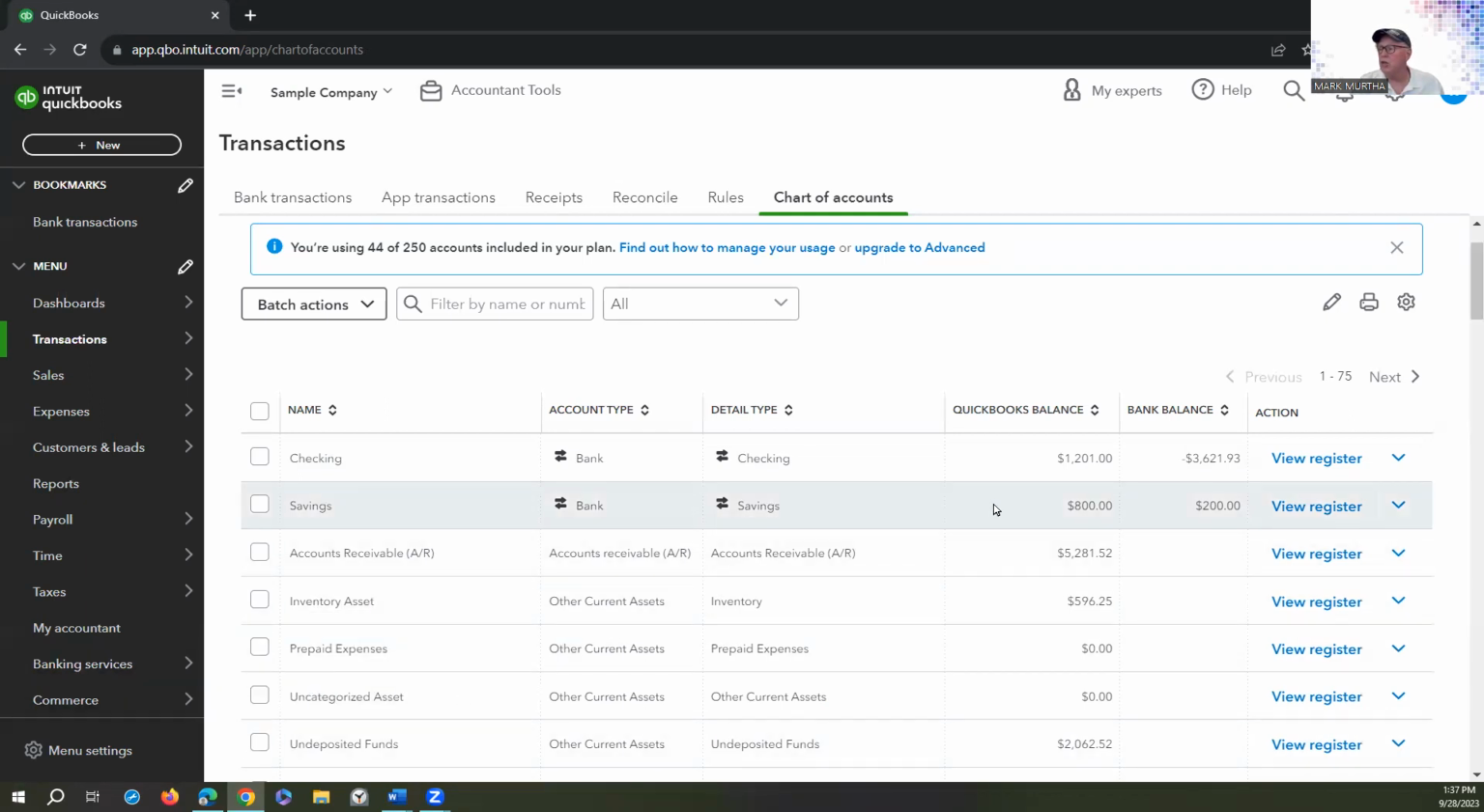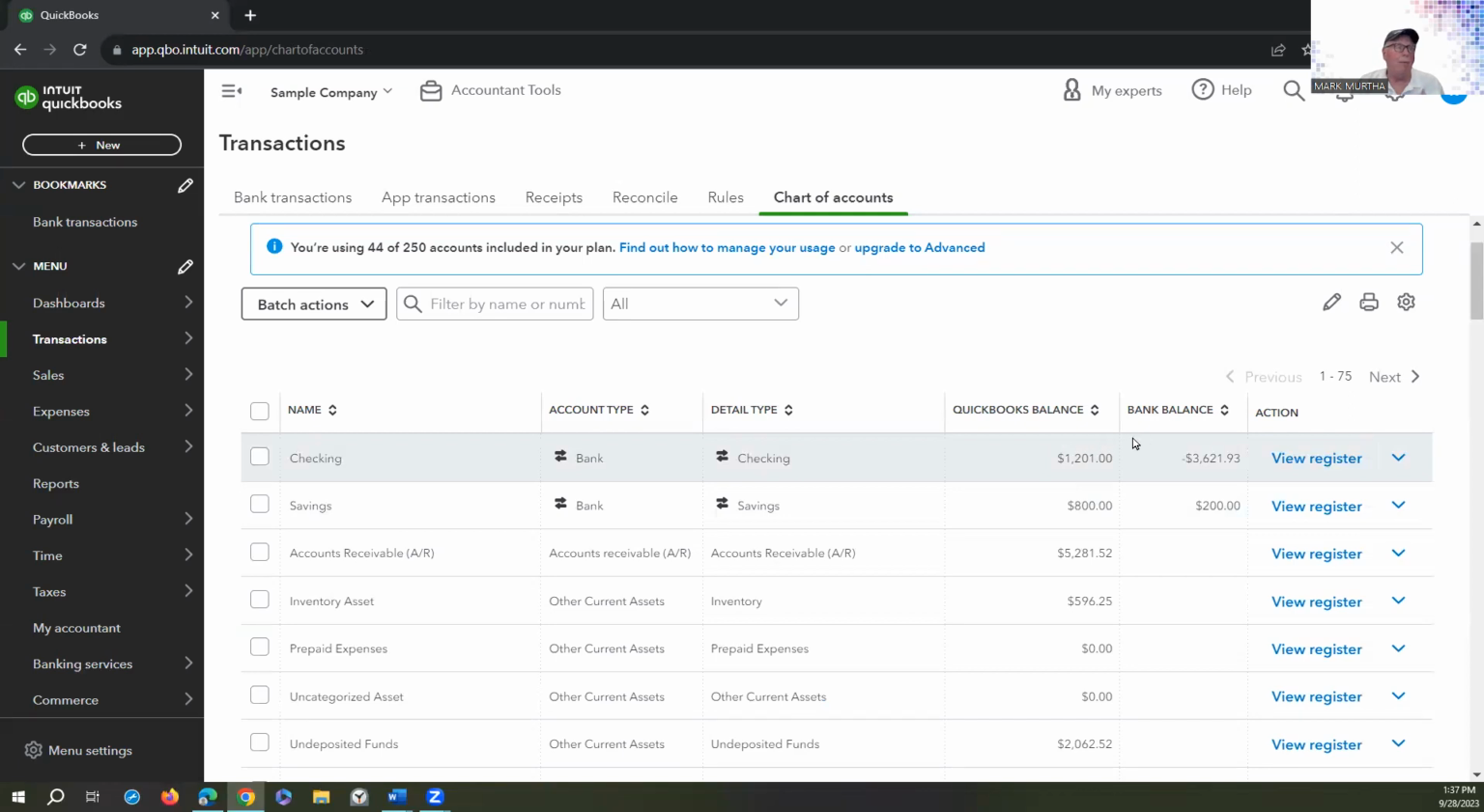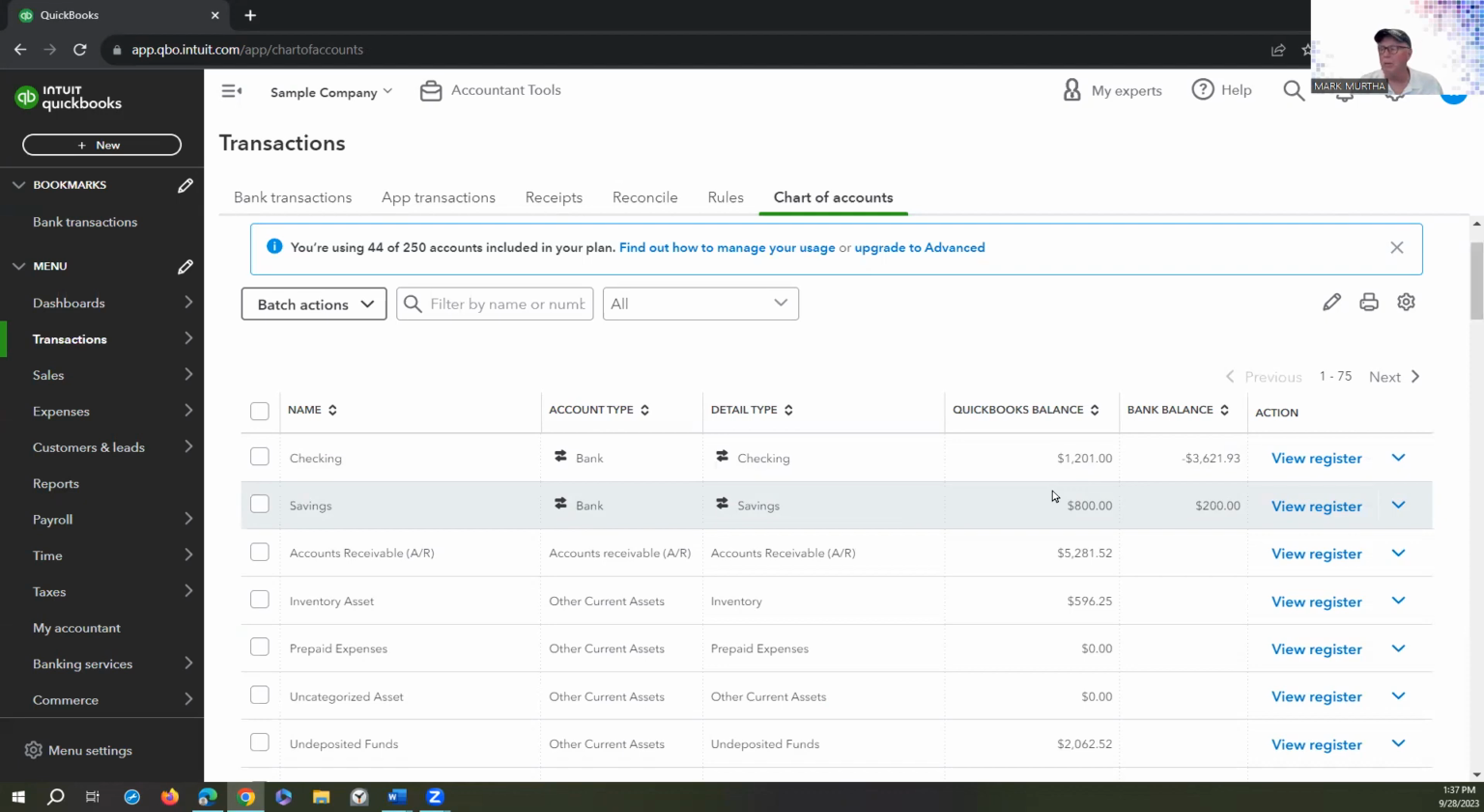Then you're going to get into the balance. The balance here, the QuickBooks balance, refers to the current amount or value of an account, its financial position at a specific point in time. The bank balance refers to the current amount of funds available in a bank account. It represents the actual balance of the account as reported by the bank.